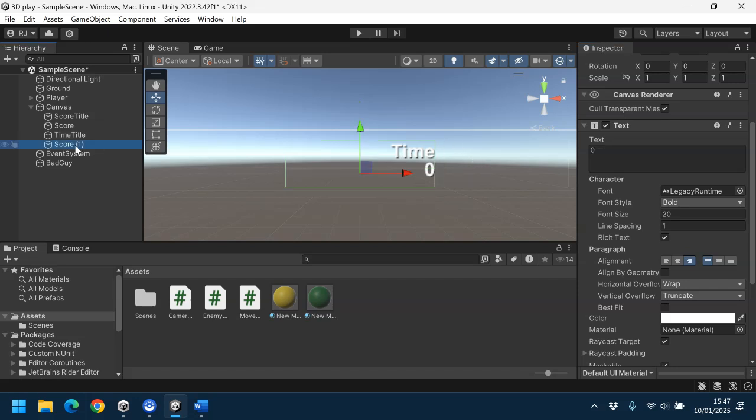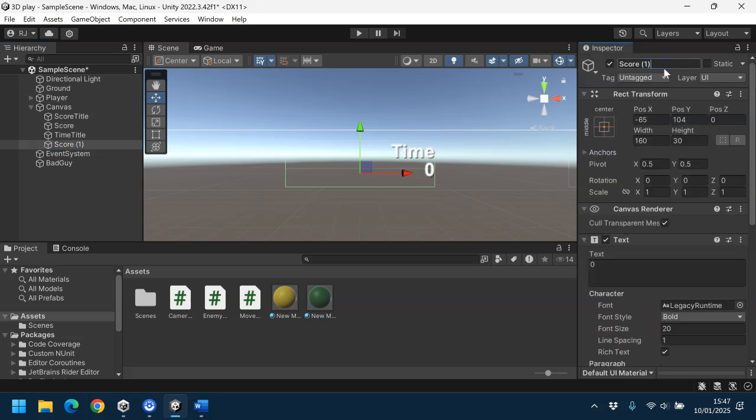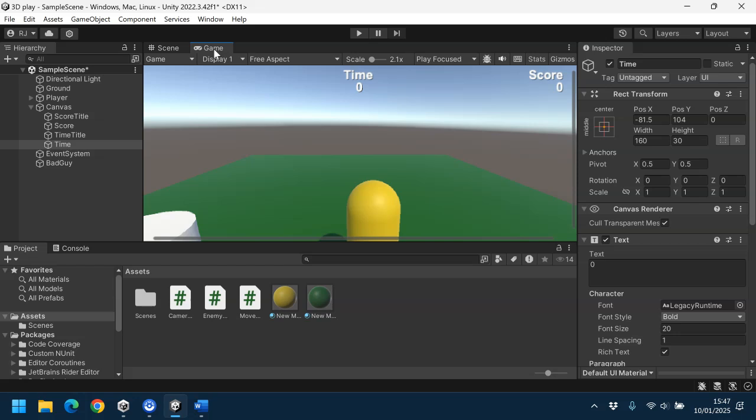And on score, which I've got the zero at the moment, I'm just going to name that time because this is what the timer is going to be changing. And it can stay as zero. To be honest, it doesn't actually matter at this point where it is, but I do want it to appear directly underneath time like so. So if I click on game, it's kind of in the middle of the screen there.